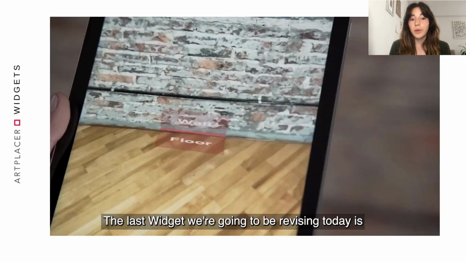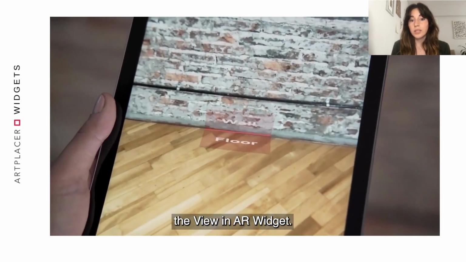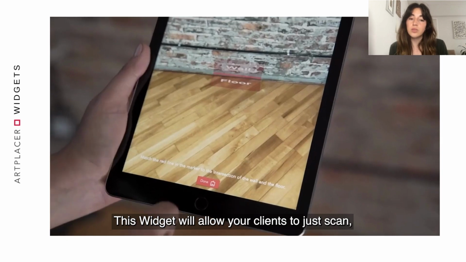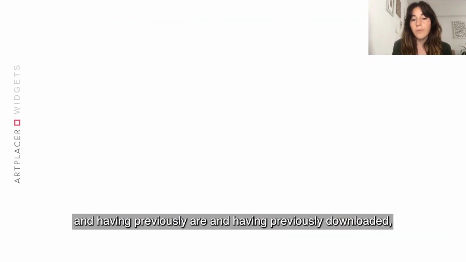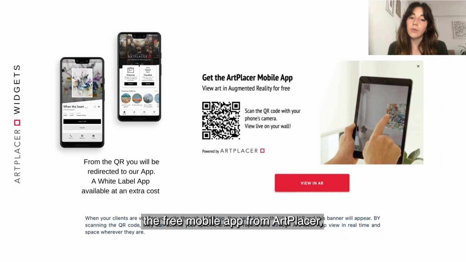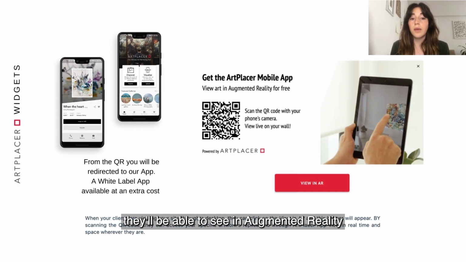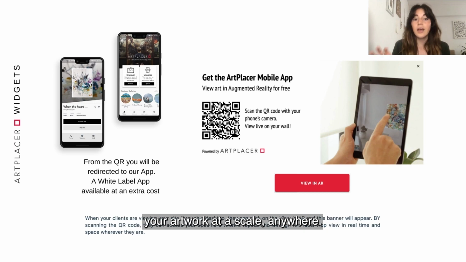The last widget we're going to be reviewing today is the view in AR widget. This widget will allow your clients to just scan the QR code or just click on your button, view in AR. And having previously downloaded the free mobile app from ArtPlacer, they'll be able to see in augmented reality your artwork at a scale anywhere.